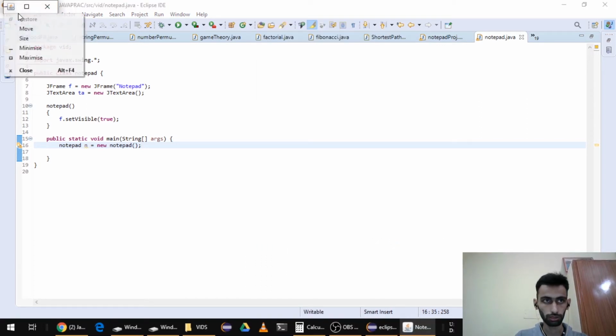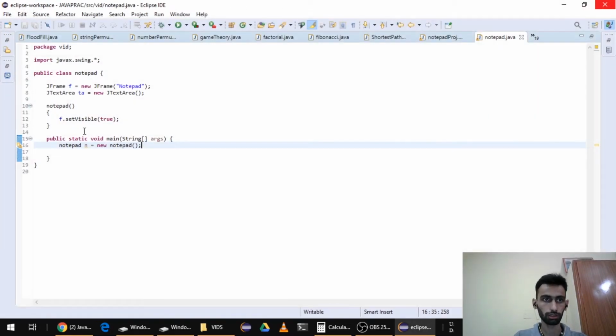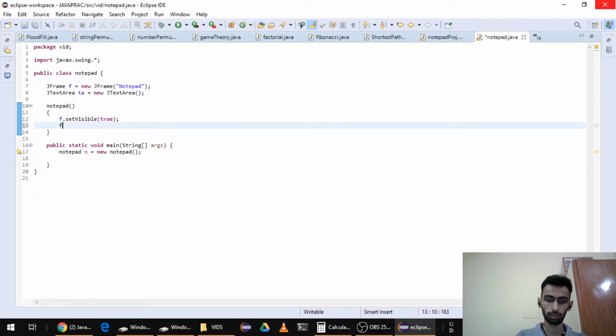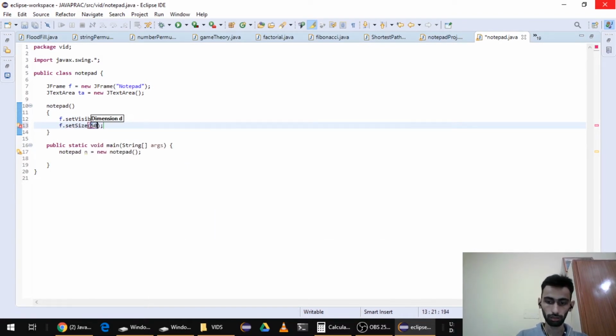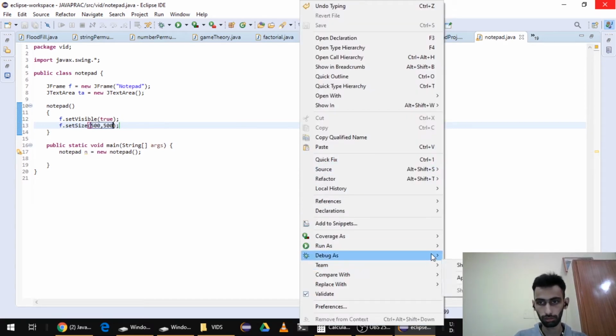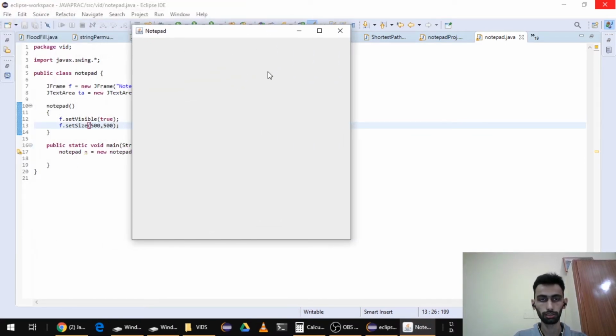As you can see, this is the top left hand corner, and if we maximize it, the title is right. We have our frame, but this frame is not of adequate size to do our Notepad operations. To solve this, we'll set our frame size. Set size function, 500, 500. Now if we run that, this is an adequate size.